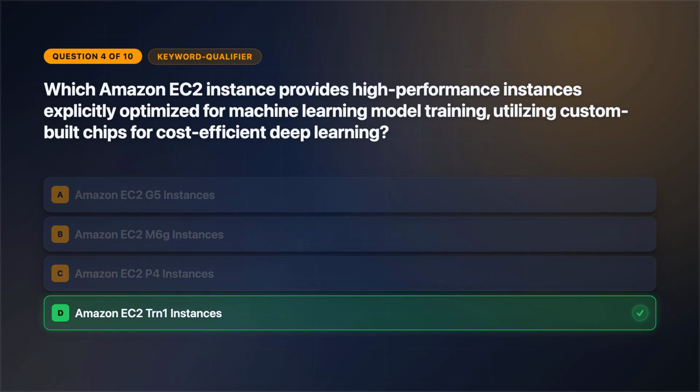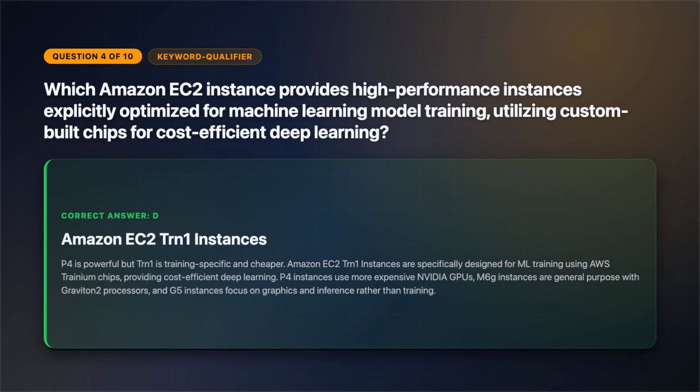The correct answer is option D. P4 is powerful, but Trn1 is training specific and cheaper. Amazon EC2 Trn1 instances are specifically designed for ML training using AWS Trainium chips, providing cost-efficient deep learning. P4 instances use more expensive NVIDIA GPUs. M6g instances are general purpose with Graviton2 processors, and G5 instances focus on graphics and inference rather than training.